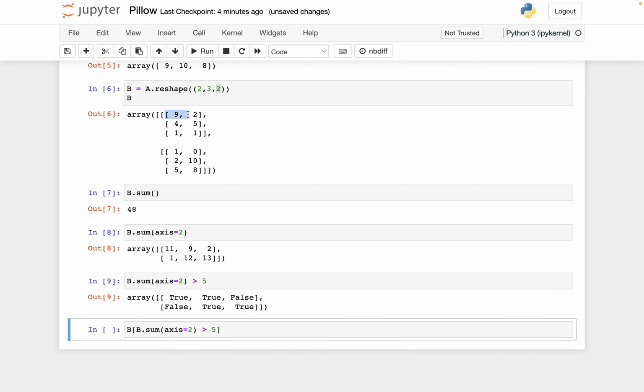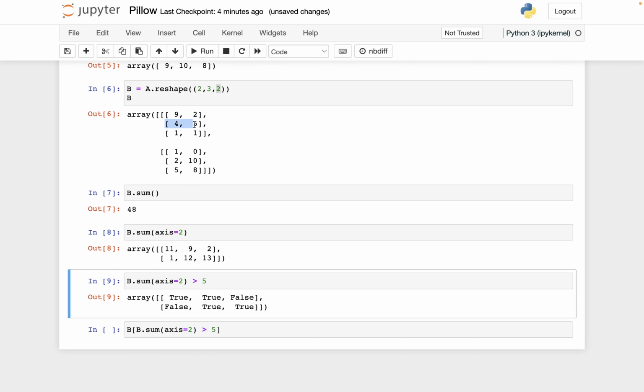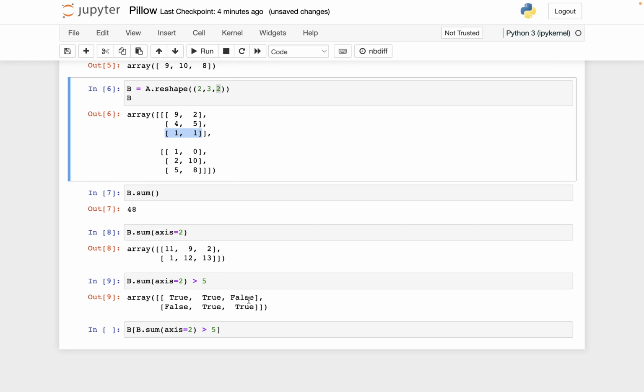This one should be kept, which corresponds to this True. This one should be kept, which corresponds to this True. So what do you think is going to happen to this?